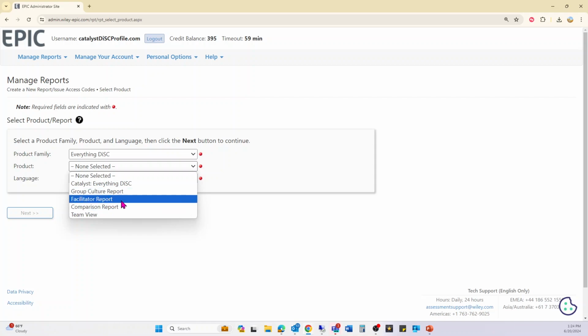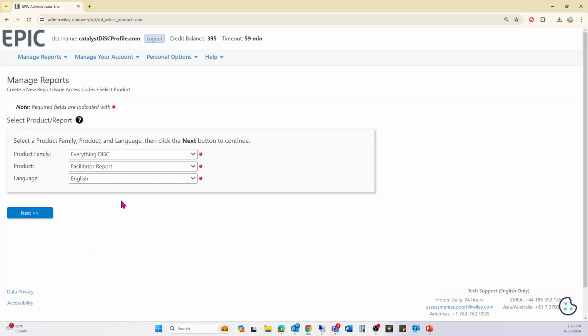Most commonly, people are opting to do the facilitator report because it does show names, and if you're doing this kind of on a team building basis, the facilitator report is nice. You can provide this to the participants. It doesn't have to be just for the facilitator, and you don't have to run both, costing you 50 credits to do this. So we'll do a facilitator report just for this example, and we're going to do it in English.